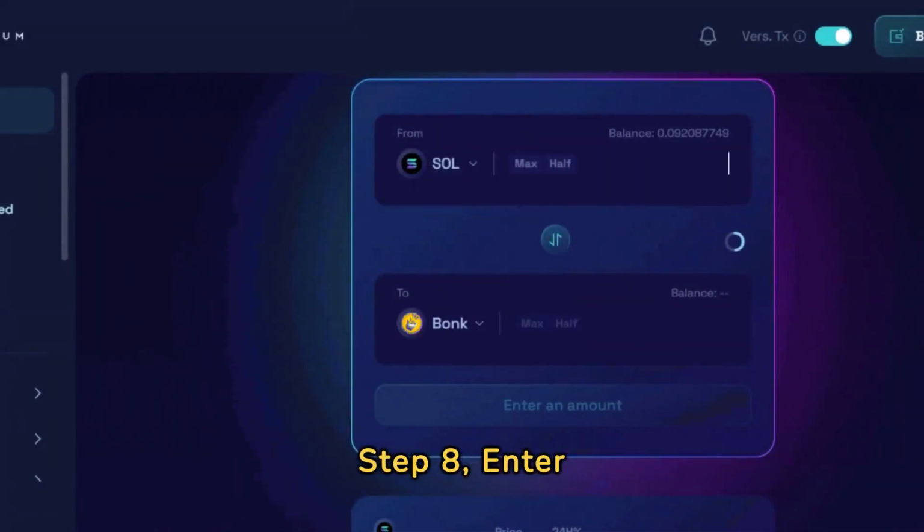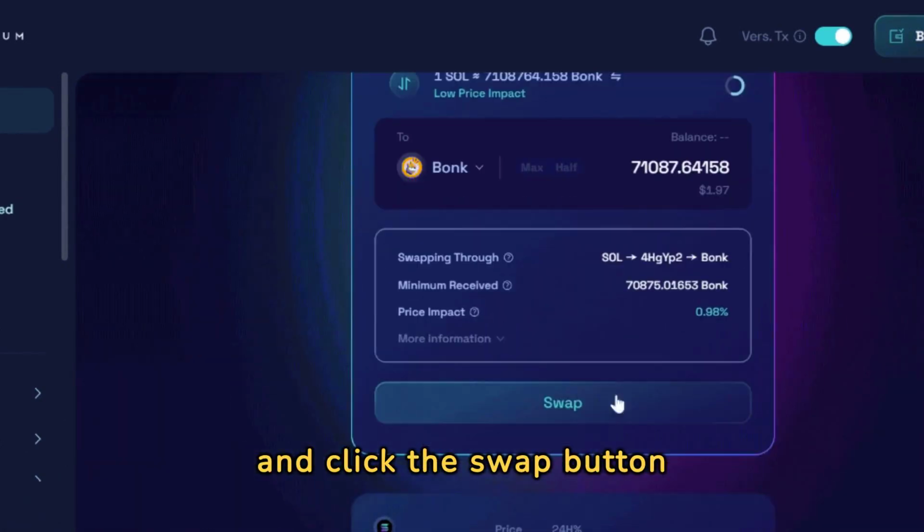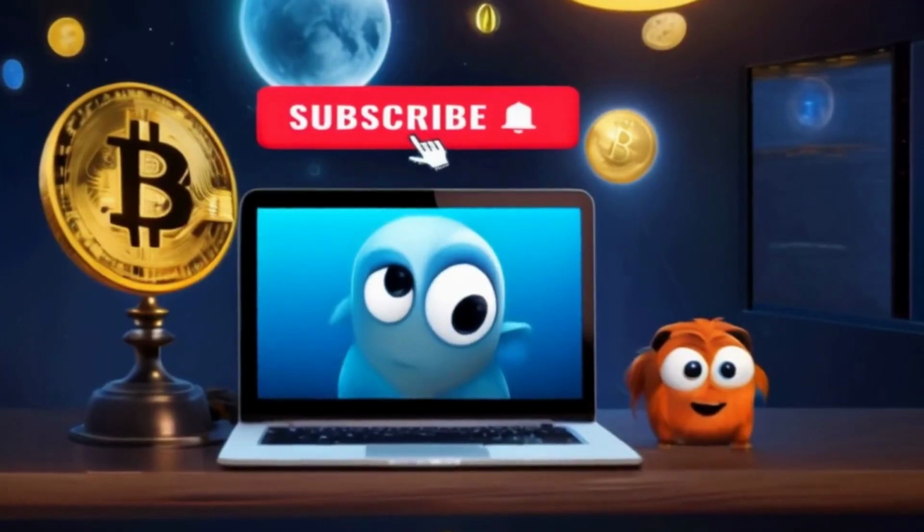Step 8. Enter the amount of Bonk meme coin you would like to buy and click the swap button to buy.